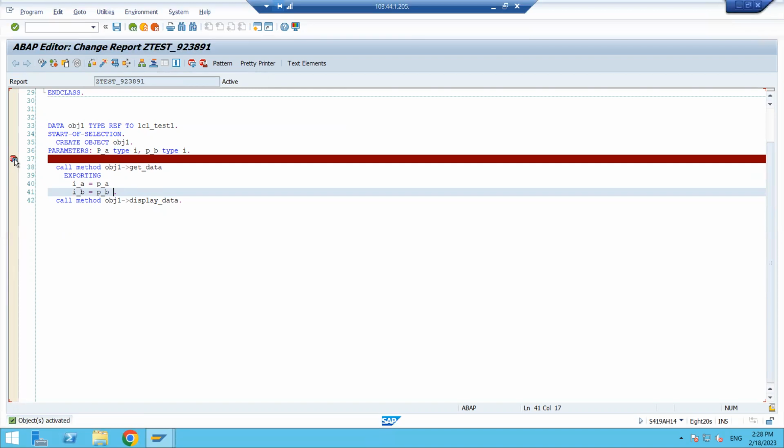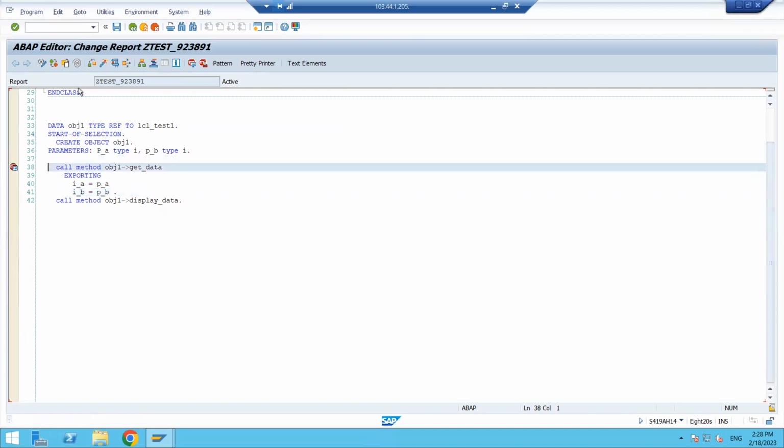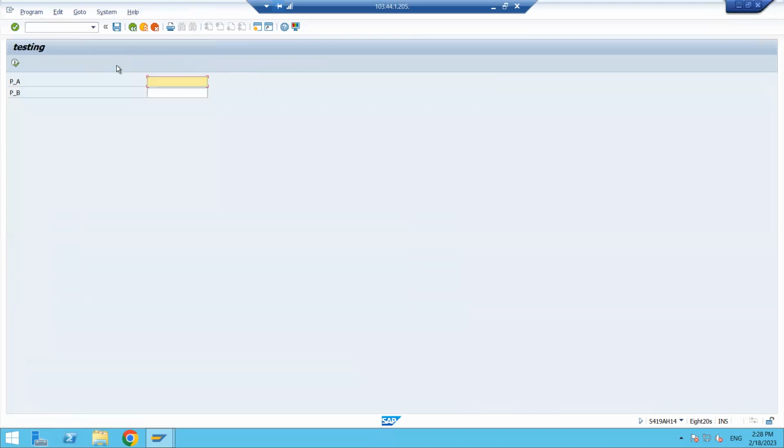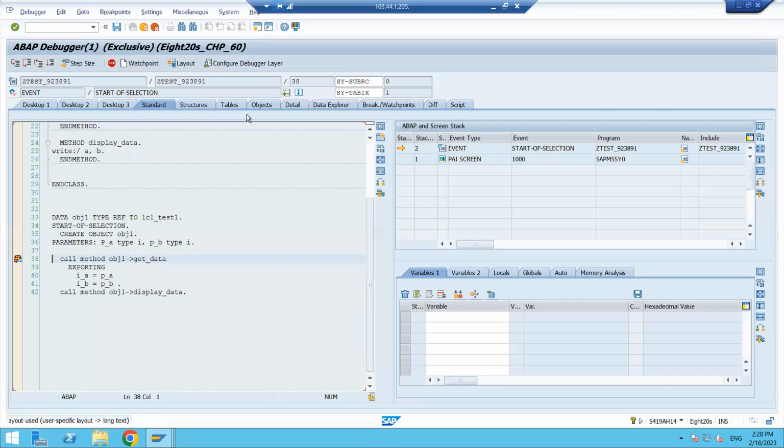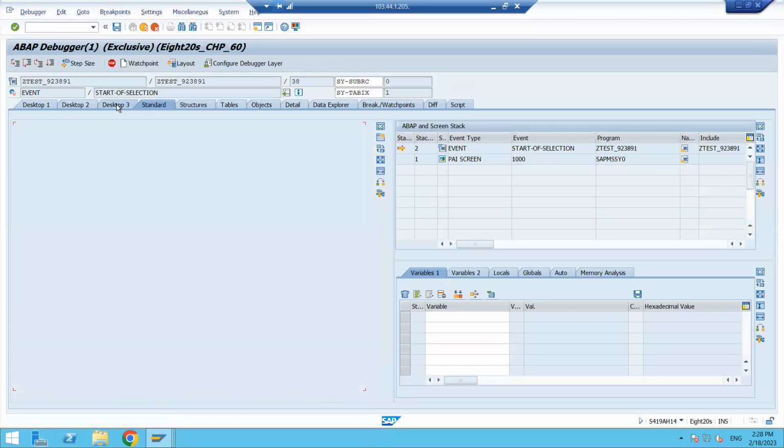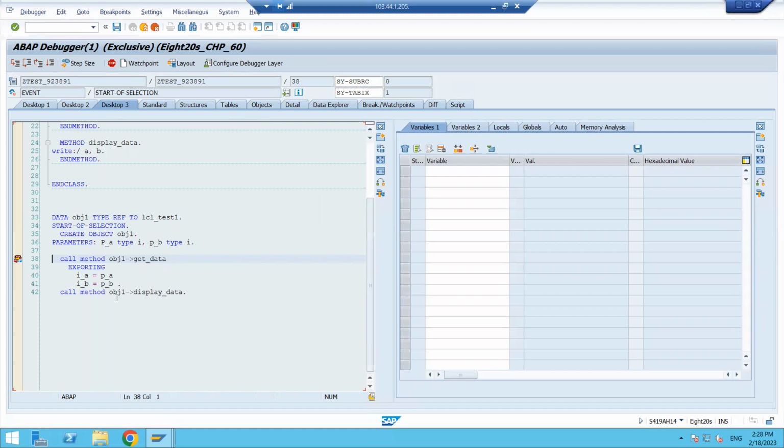So the breakpoint is here, fine. I will keep the breakpoint here and execute the program. Here I'm entering 89 and 74. Click on the execute button. Okay, P_A is an input parameter I'm giving, and 89 and 74 are coming here, right? So this P_A value 89 we are exporting to this method get_data.